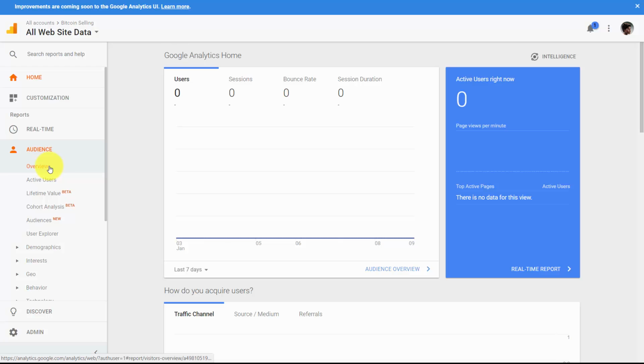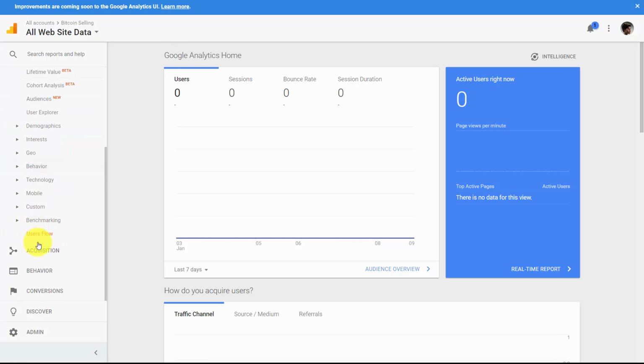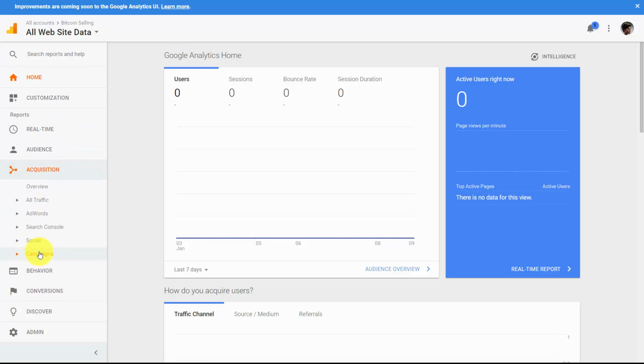Now, if you go further, you'll notice that there is a link called acquisition. And acquisition is a term that describes how people are getting to your site. Do they get to your site through being advertised to? Do they come through search? Do they come through social media? Acquisition is all about how someone actually gets to your site.